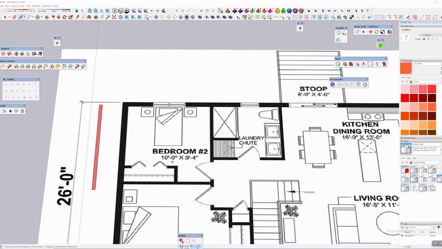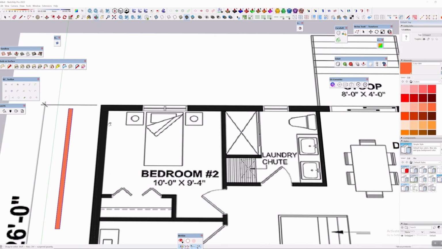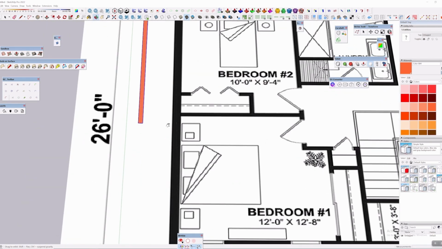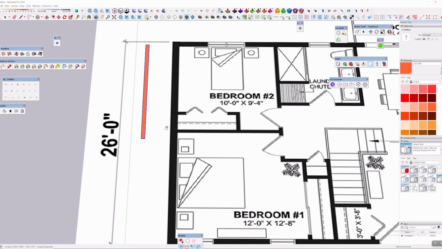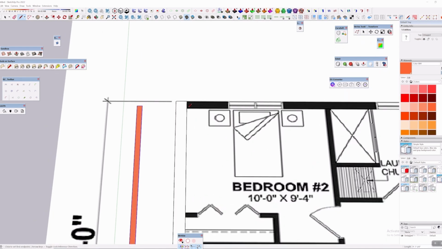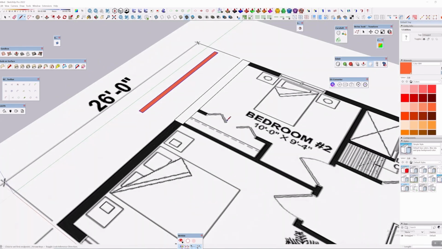Okay, so what we're going to do is find a good starting point, which I think this looks pretty good. I'm going to left click here, left click, and I'm going to start working my way around the floor plan. Effectively, we're going to trace on top of the floor plan. Now that looks pretty nice.